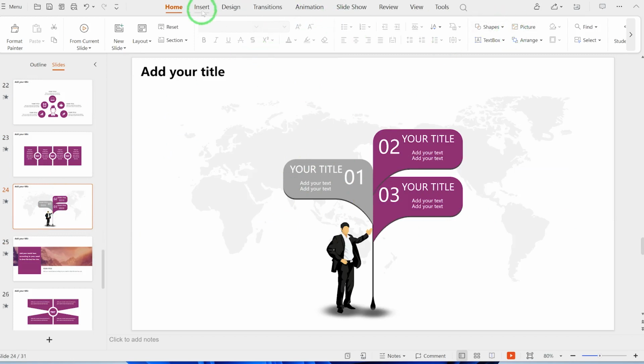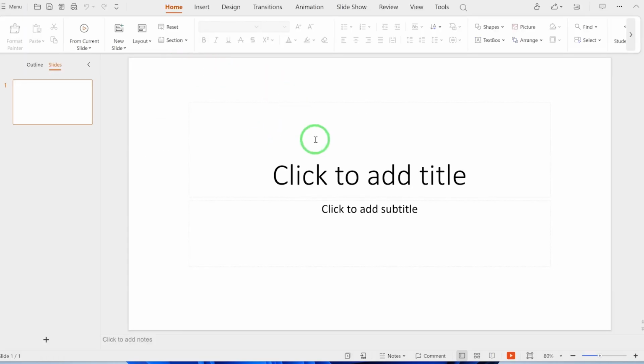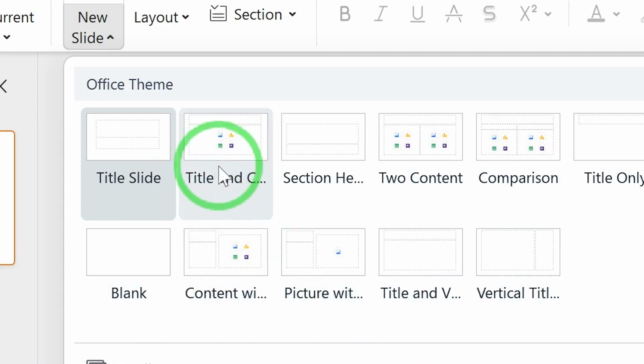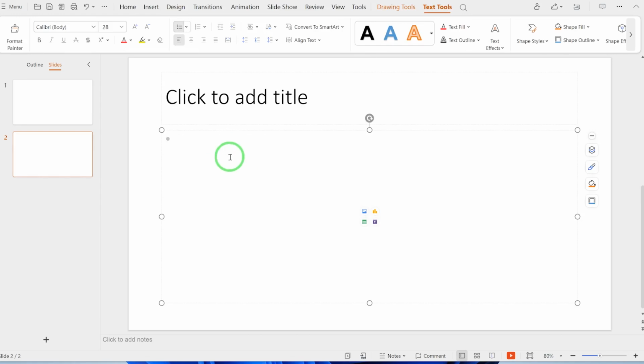And for this tutorial also, I'll show you how to start from scratch. So you can come back to the home and you can start from blank over here. So from blank, you have the option to insert different kinds of styles. From here, you can come to layout, or you can come to new slide, and you can see different types of slides that you can insert. From title and content, if you select this, it's going to give you title and then the content in bullet forms, and you can go ahead and add them accordingly.